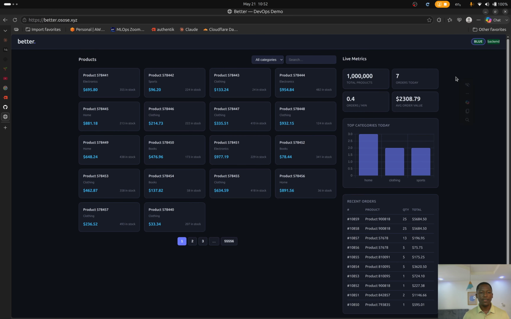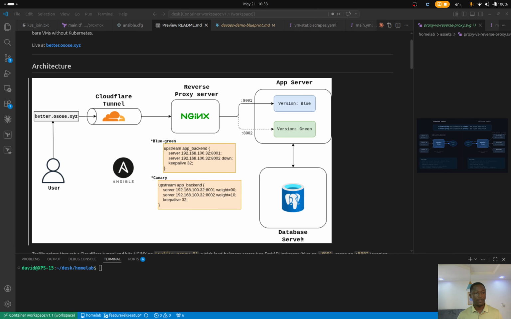Here we have the blue backend turned on or active. Currently we have the blue backend deployed. So eventually we're going to see how we deploy or shift over to the green backend. But first, let's take a look at the infrastructure.